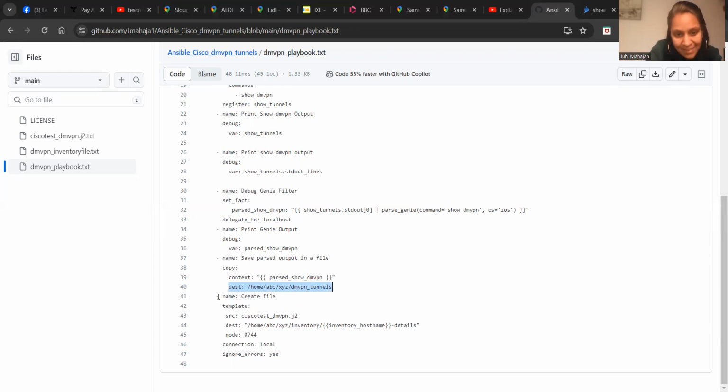Now comes the interesting bit, which is we have parsed data. So let's take a step back. Step number one is just to run the show DMVPN command on the router, just get unstructured data, right? Just a blob of text. Step number two is to convert that unstructured data into structured data so that machines can understand. Now, step number three is to cherry pick information from that structured data that is relevant to us and just filter out all the unwanted things.